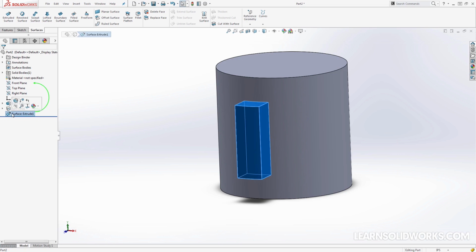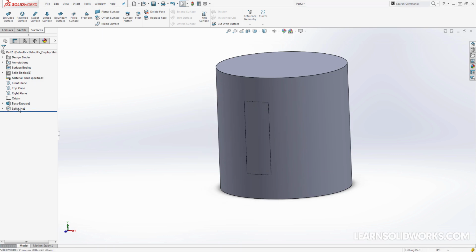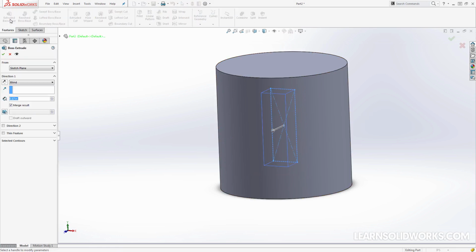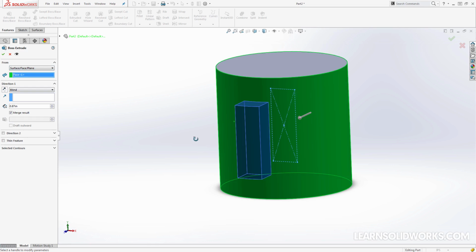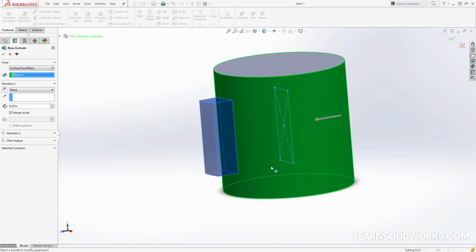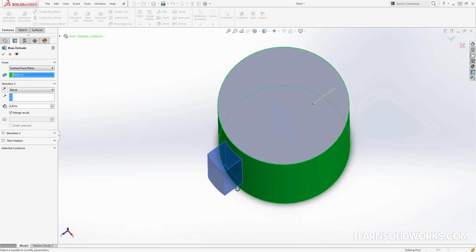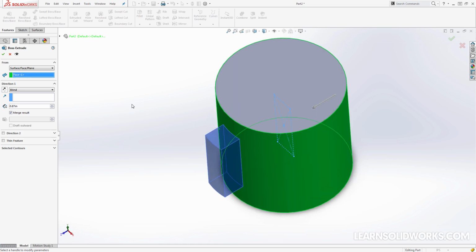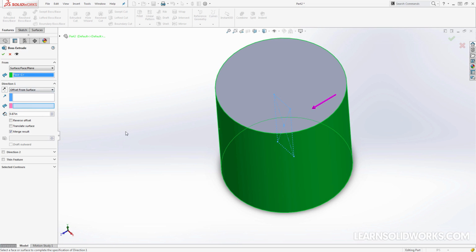So I'm going to delete the surface extrude, delete the split line, and take this sketch too. We're going to go back to our features, back to extrude, and this time in the from dialog box, we're going to say surface. I'm going to select this surface, and notice that it's automatically offsetting it out and keeping that outside face. The next thing that we want to do is modify the end condition. So instead of blind, we're going to say offset from surface.